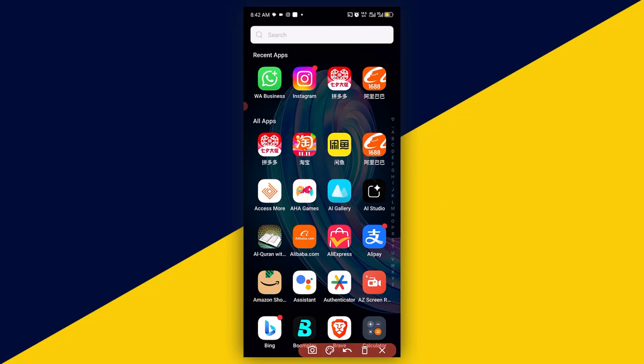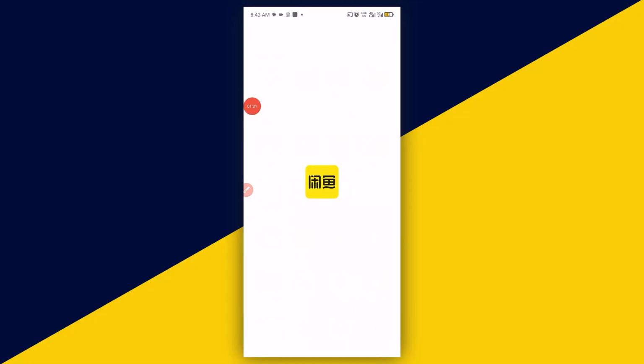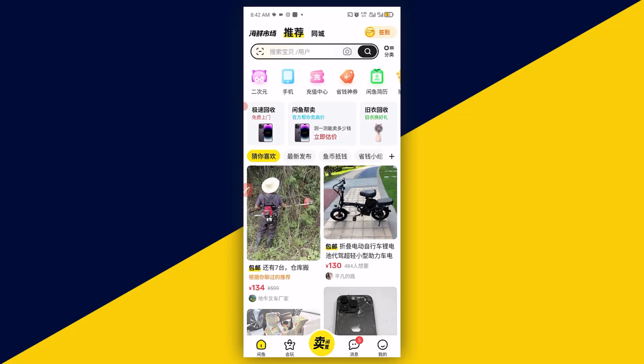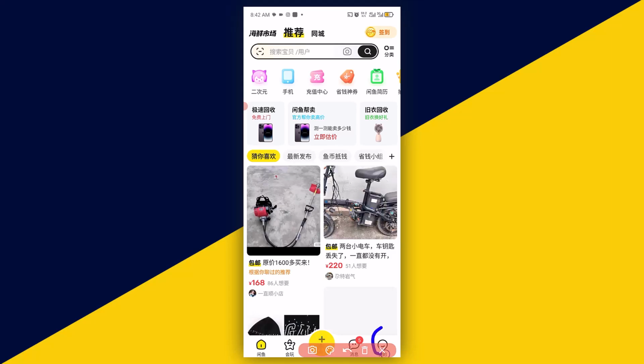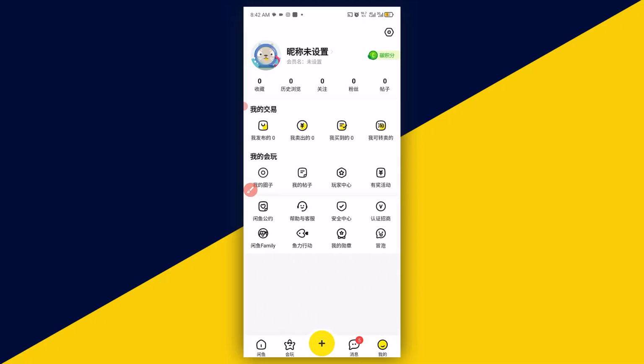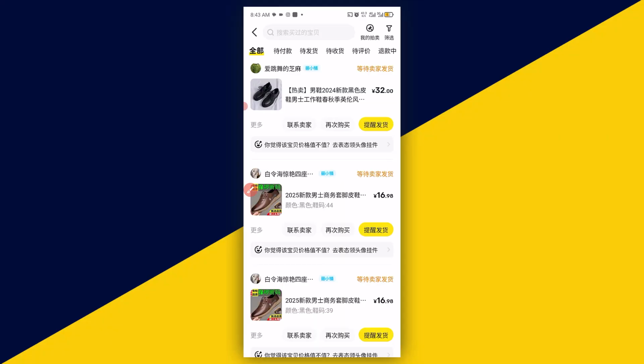So the very first thing you want to do is to go ahead and open up your Xianyu app. So I'm going to open my Xianyu shopping app right here. Allow it to load up. Having opened up your Xianyu shopping app, next thing you want to do is to make sure you click on your profile icon right here. Then here you go. Next thing you want to do is to click on here. Then you have all the products purchased right here. Next thing you want to do is to look for the one you want to ask for your refund. So go ahead and click on here.